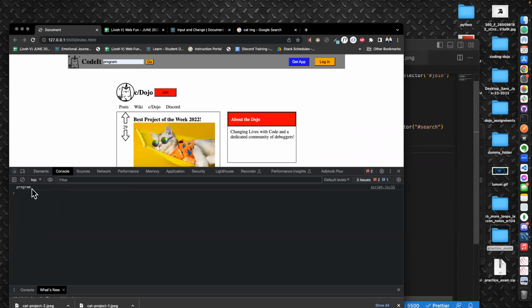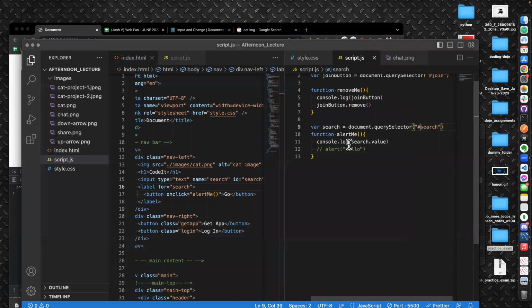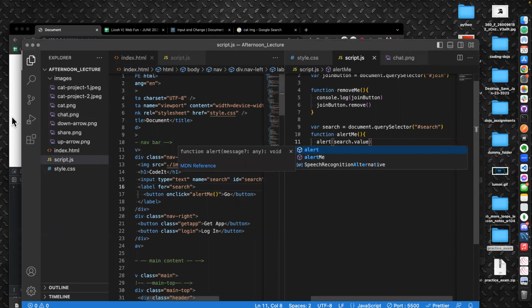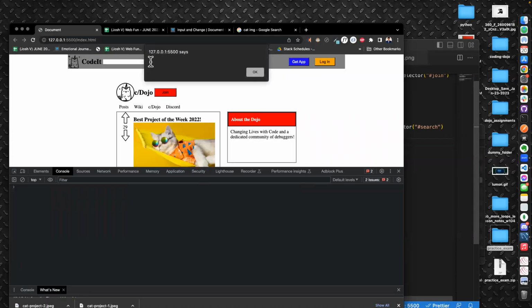So I see here program. Now I can type in here. So now that I see it printed on the console, I can now post this in the alert. So I want to switch this console log to alert. And now if I click it, it doesn't post the alert.